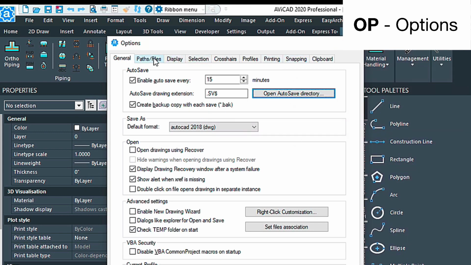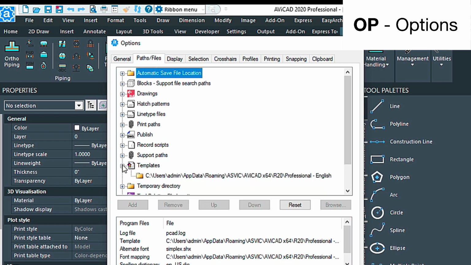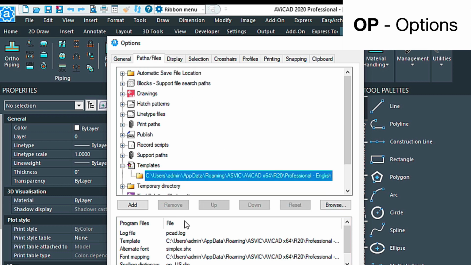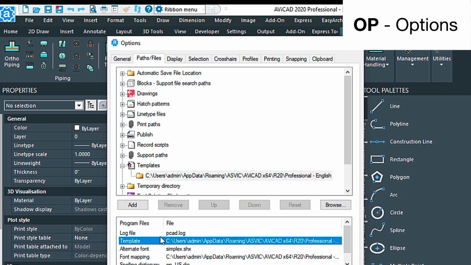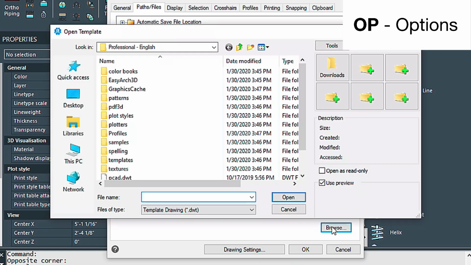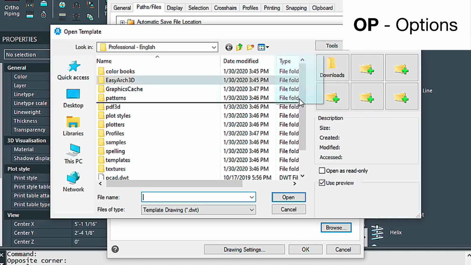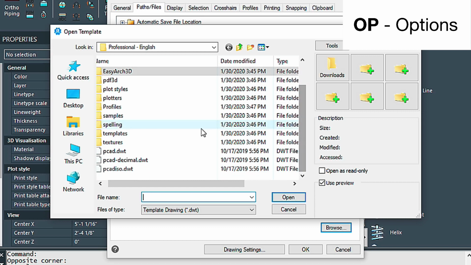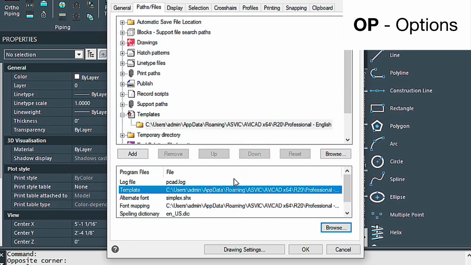If you go to the path file setting and go down to templates and highlight this, you'll see that I have loaded my default template. Now in a new setup, this will be blank. Let me show you how to set this up. You highlight it, then you choose browse, then you browse to the template folder, which should automatically come up here, and then choose either the Imperial or the metric. Make sure to do that if you're going to be using AViCAD on a regular basis. Otherwise you'll have to keep remembering that whole step.